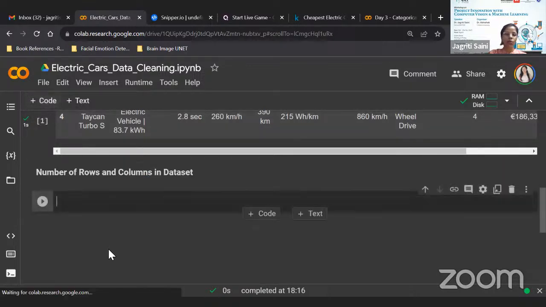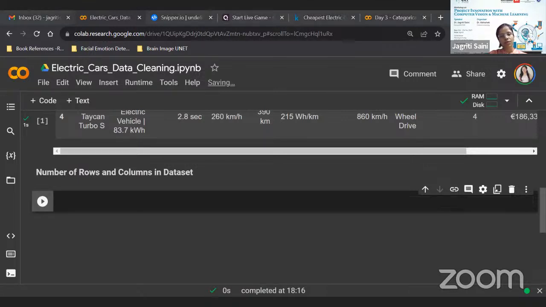Anybody who have idea which syntax we have used yesterday for this? To check number of rows and columns in dataset, if you remember. There was a very simple syntax that we have used. Any idea, whatever we can use for checking total number of rows and columns in your dataset? Any update?